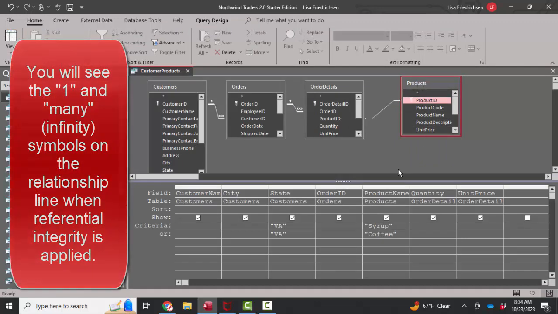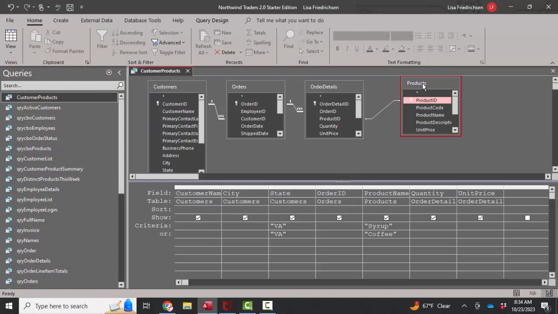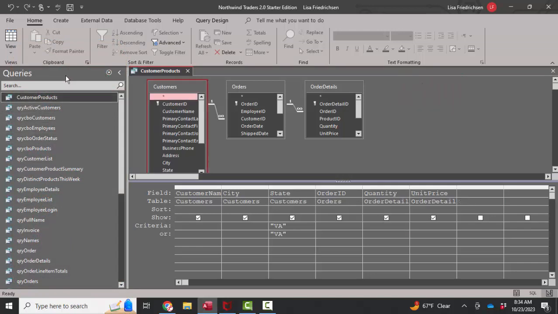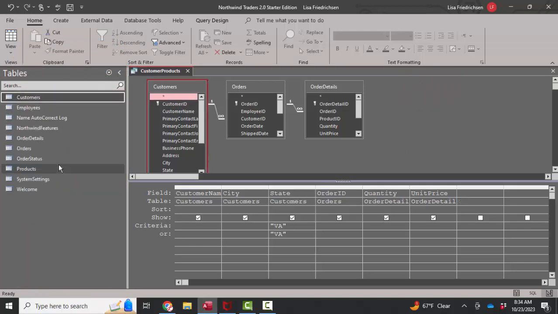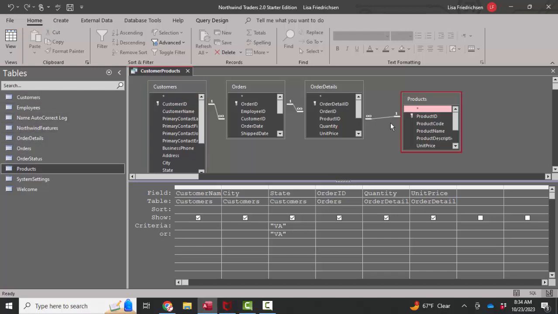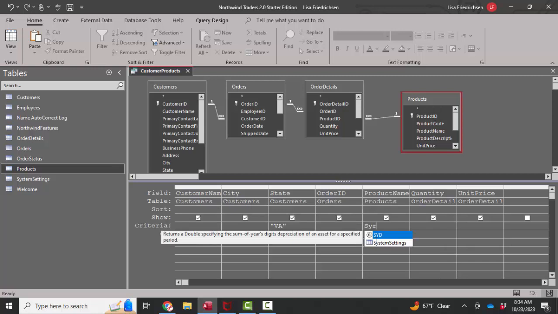I'm going to delete the products table. That's going to delete this product name field out as well. And then go ahead and add that back into my design view. You're going to see the automatic relationship link line with the symbols that indicate that referential integrity is applied. I'm going to pull down my product name field again and go ahead and add back in the fact that I just want the syrup and the coffee records.